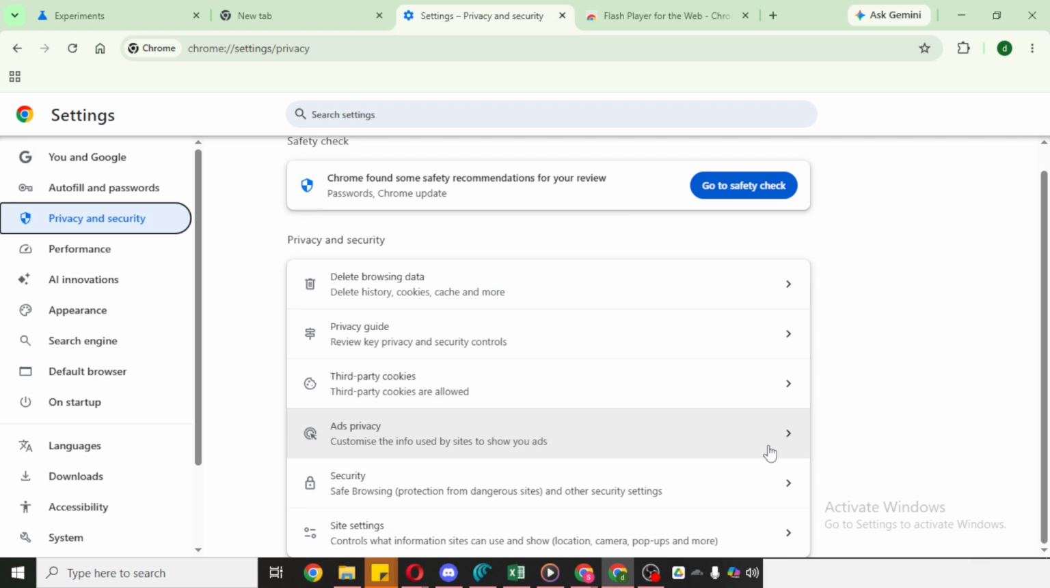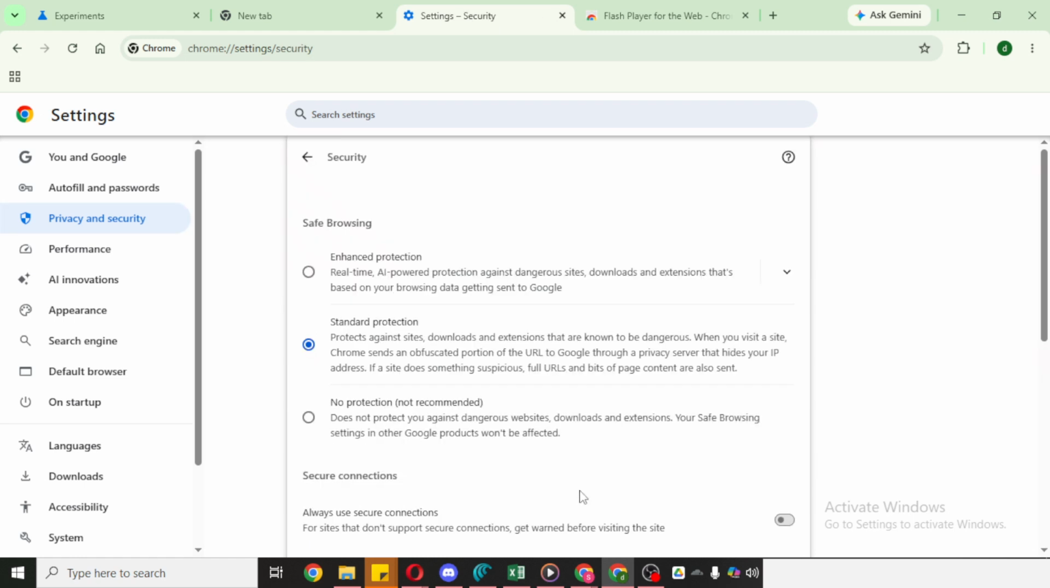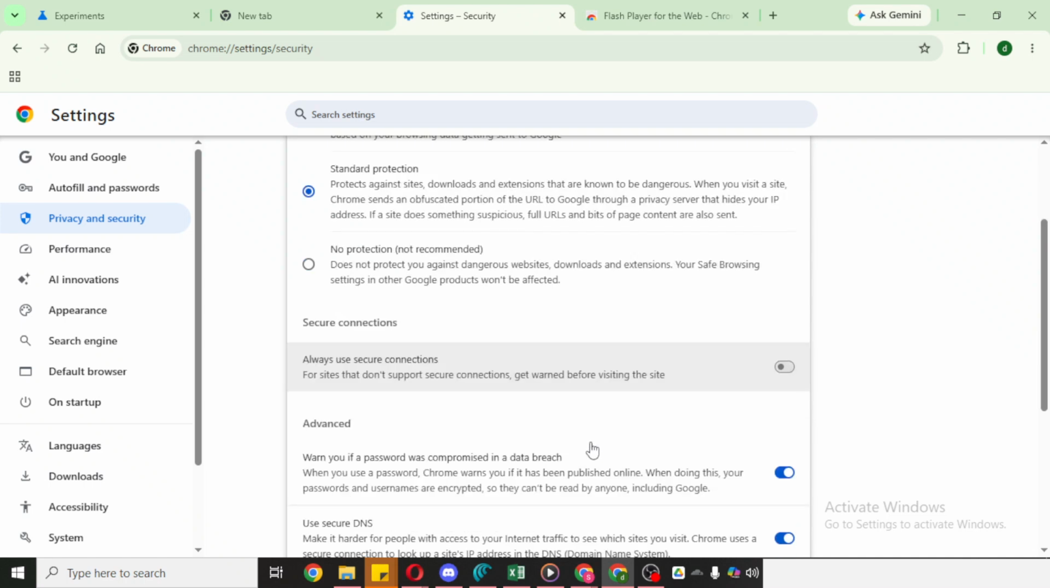Next, click Security. Here, you'll see several options related to how Chrome protects your browsing experience. Look for the setting called Always Use Secure Connections. Now, toggle off Always Use Secure Connections. When this option is enabled, Chrome tries to upgrade sites to a more secure connection whenever possible. While that's generally helpful, it can sometimes cause problems with certain websites and trigger or contribute to connection warnings.